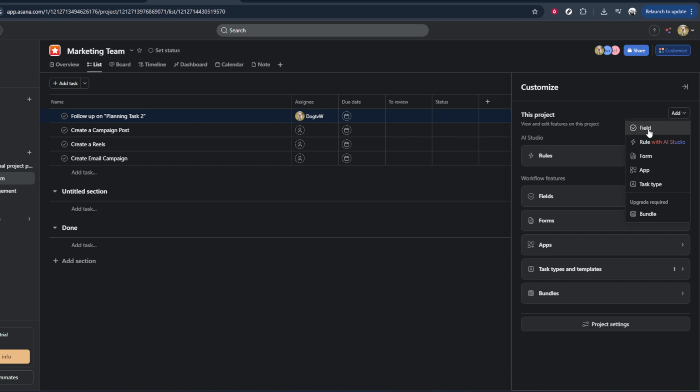Here, you can add custom fields to capture details like priority, status, or budget, adjust how tasks are grouped and sorted, enable or disable features such as rules or forms, and refine the layout so it matches how your team thinks and works.